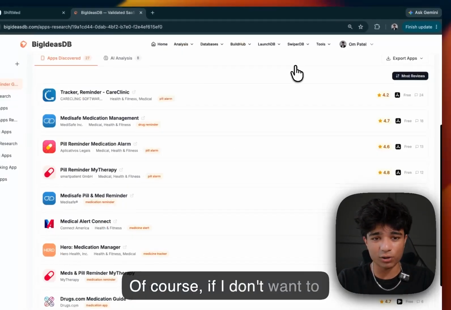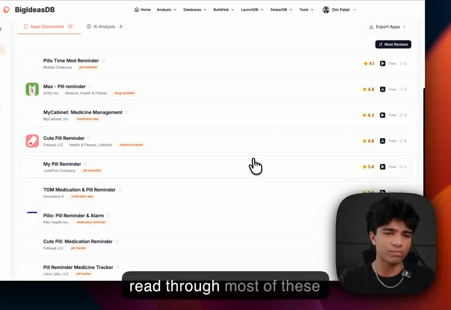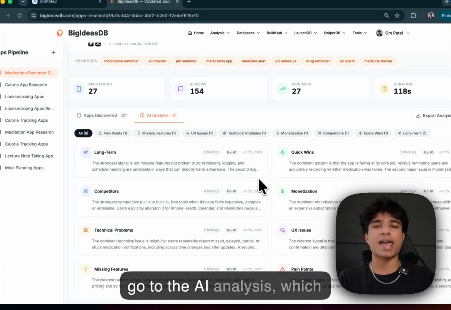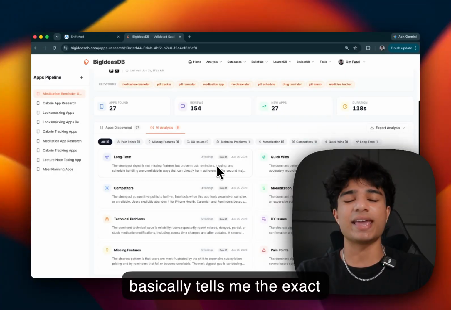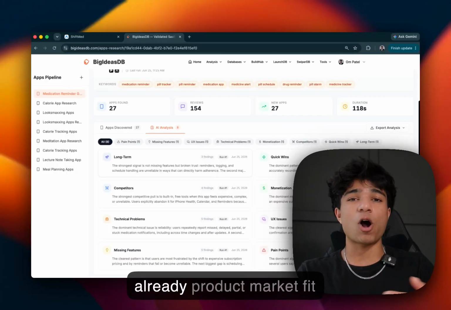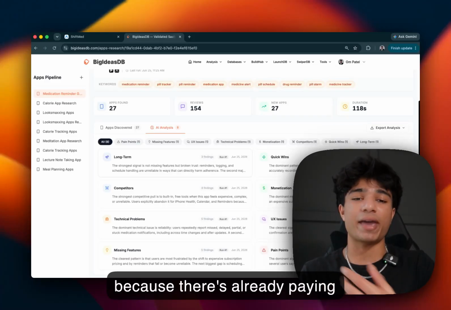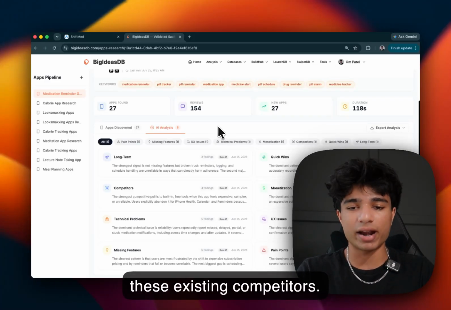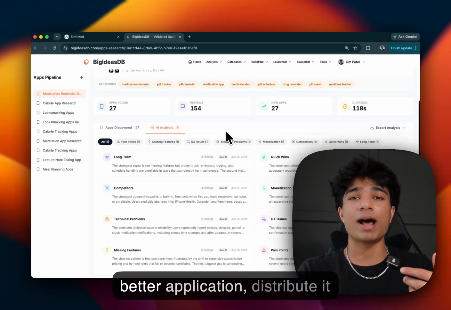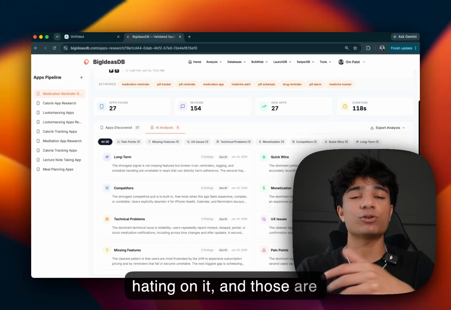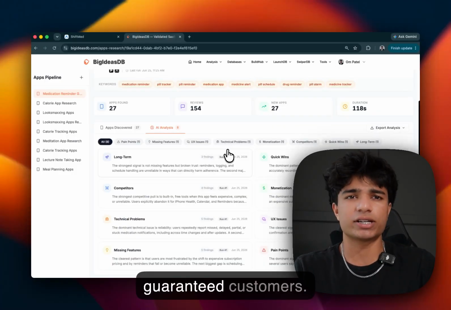Of course, if I don't want to read all, I can read through most of these reviews myself, but I'm going to go to the AI analysis, which basically tells me the exact things that I should add to my application, which will have already product market fit because there's already paying customers for each one of these existing competitors. Now, all I have to do is build a better application, distribute it better to these people who are hating on it, and those are going to be our guaranteed customers.